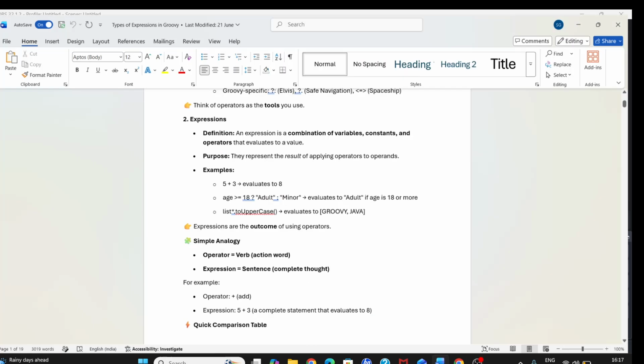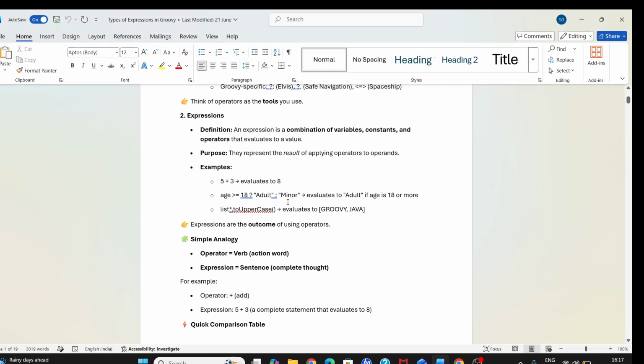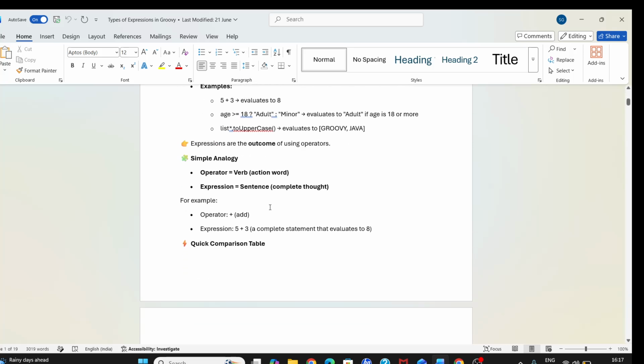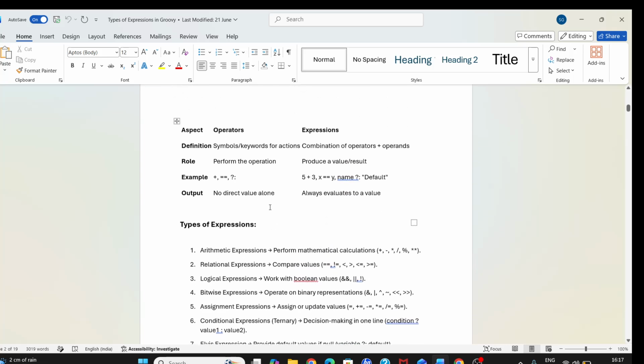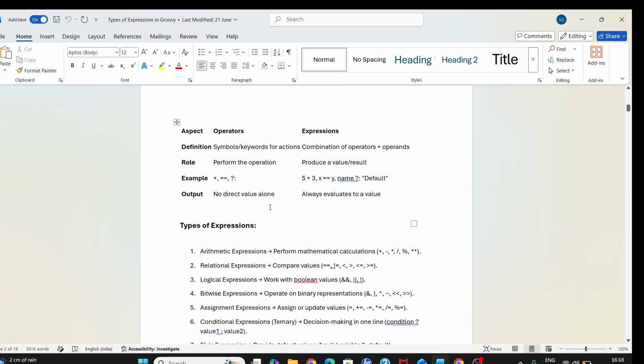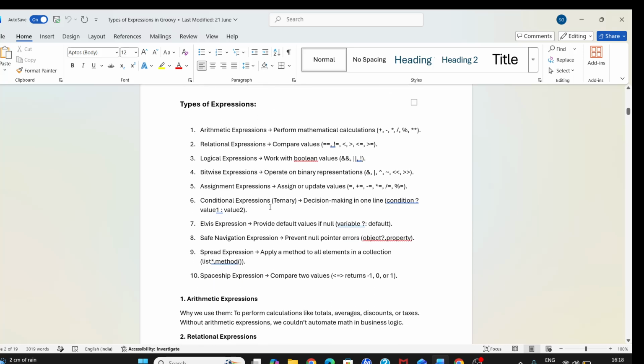Hello friends. Today we are going to discuss expressions in Groovy Script. Why do we use expressions? An expression represents the result of applying operators to operands. Here, let's see the types of expressions. There are 10 types of expressions.